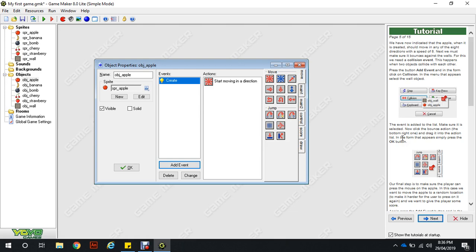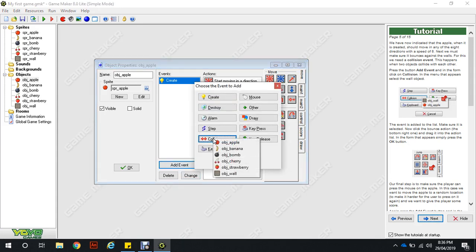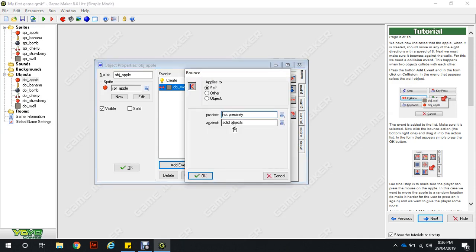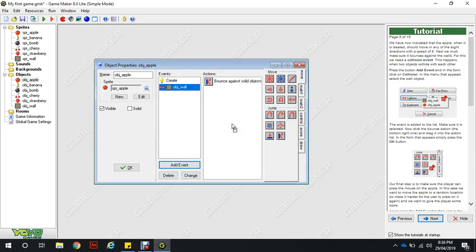Now, there are a few other things. We're going to have a wall on the outside of the room to keep all the fruit in. So we need to set up an event for when the apple collides with the wall. Add event, collision, and when you press collision, all your different objects come up. And you need to choose what you're wanting it to collide with. So when the apple collides with the wall, we want it to bounce off the wall. Now, it's very easy to make things bounce. Choose this one here, which is bounce. And we just click OK. So when the game's created, it starts moving. When it collides with the wall, it bounces against the solid object.